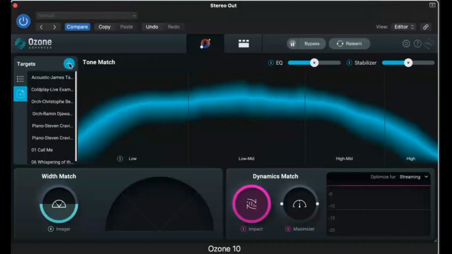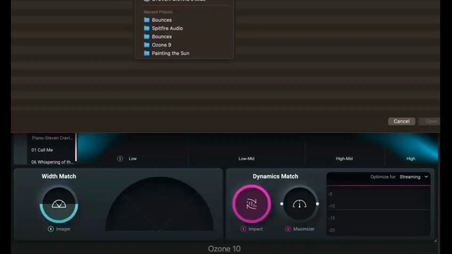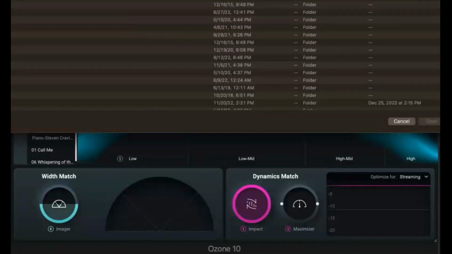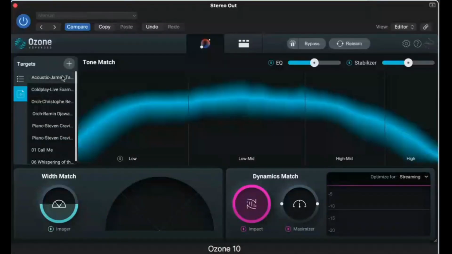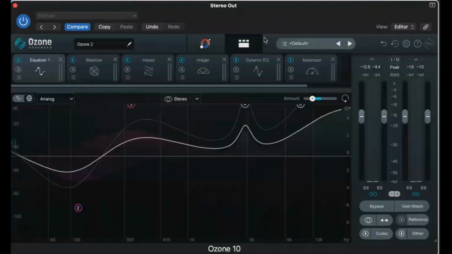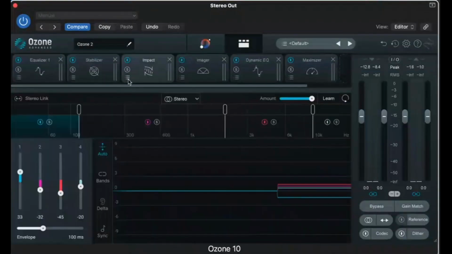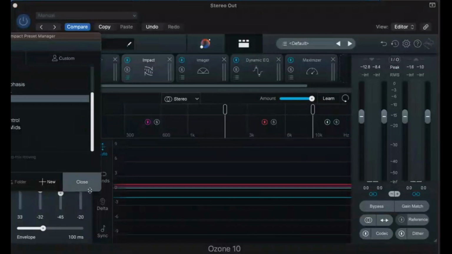So this will let me browse for an audio file. So for example, I could go to Coldplay and this, and then I open it, and then it will be listed here as the one that it's adapting to. So yeah, that's the main thing with referencing, getting references in. Remember to always switch back to this mode, this tab right here, so that you can then start getting into the different modules and trying different presets.